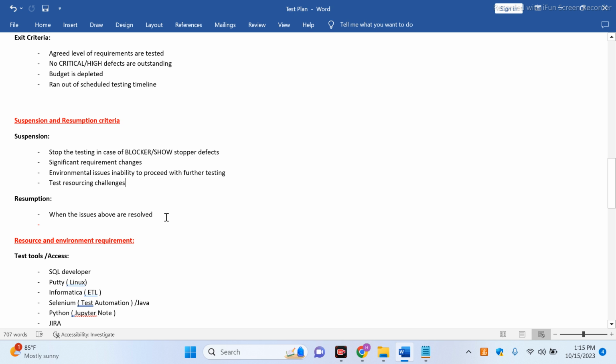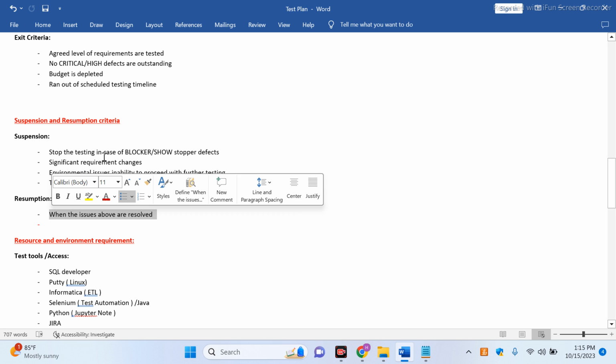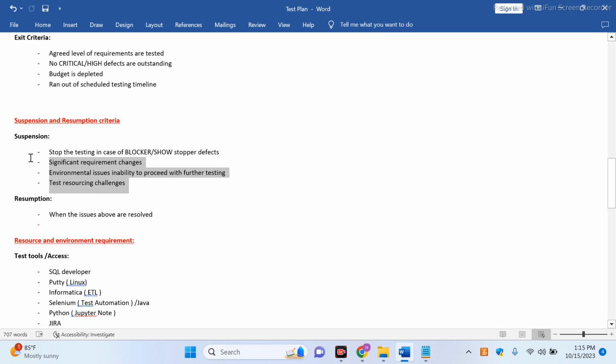What could be the resumption criteria? It is very simple, guys, right? So all the blockers because of which you stopped the testing, let's say that is resolved, then you actually resume the testing.